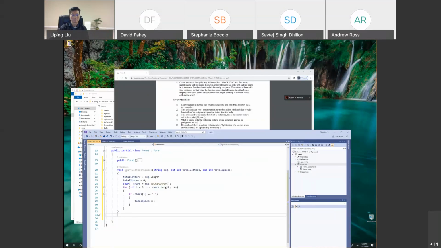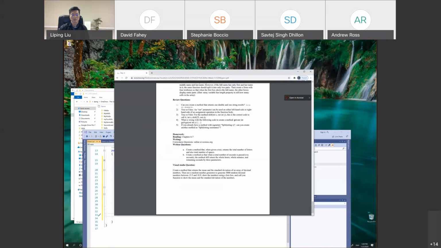Okay. Now, next question: create a method so that when you're given the total number of seconds passed, the method will return the whole hours, whole minutes, and whole seconds. I think we did that before, but now you just need to put that inside a function. So the function is going to return three things: the total number of hours, total number of minutes, and total number of seconds. The input is the total number of seconds.